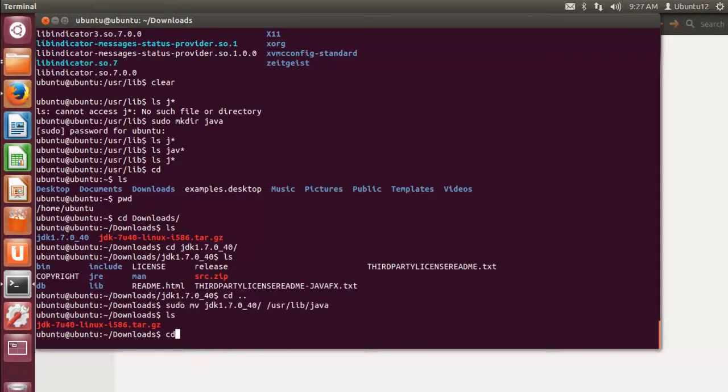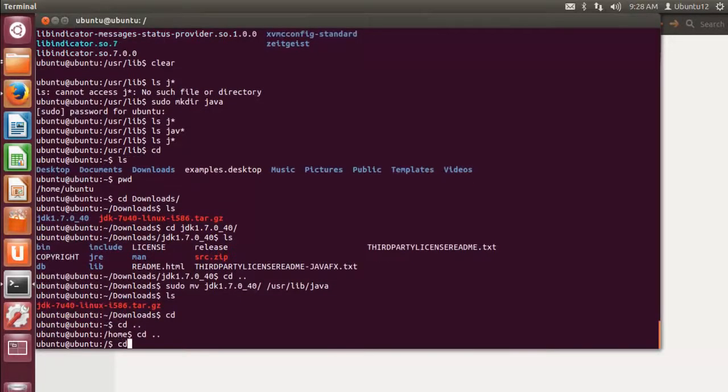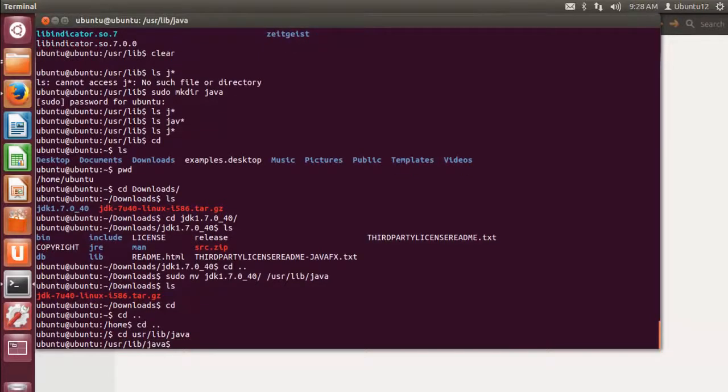Now let us move to the /usr/lib/java directory. Make sure it was empty before, and now let us check whether the libraries have been moved successfully or not. cd usr followed by lib followed by java. You can type it in a single step if you know the exact path. Now let us see ls.